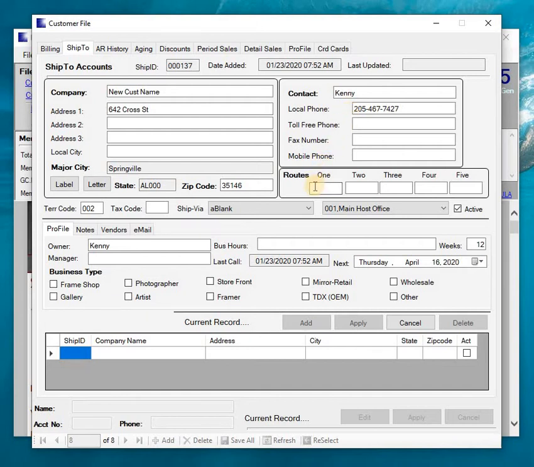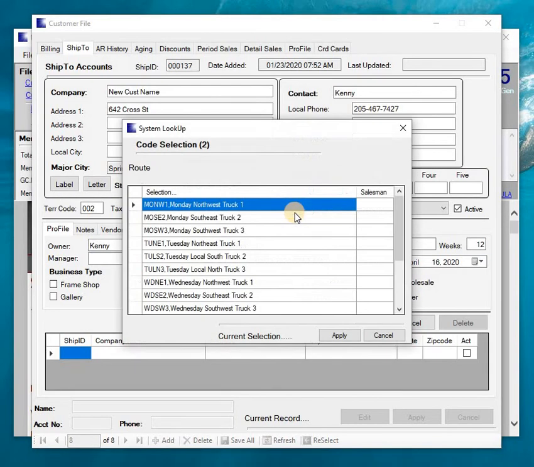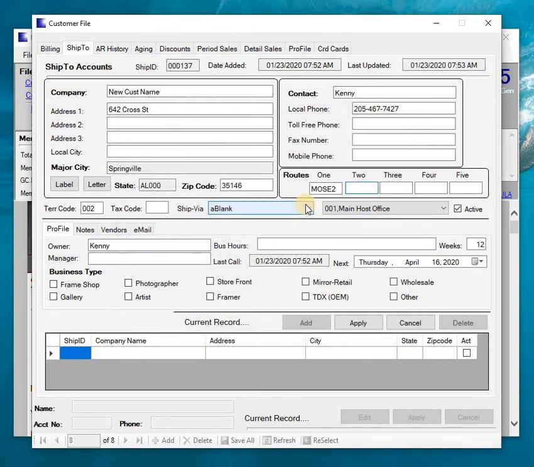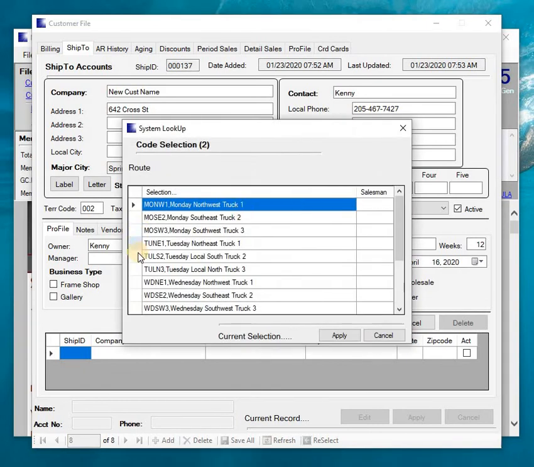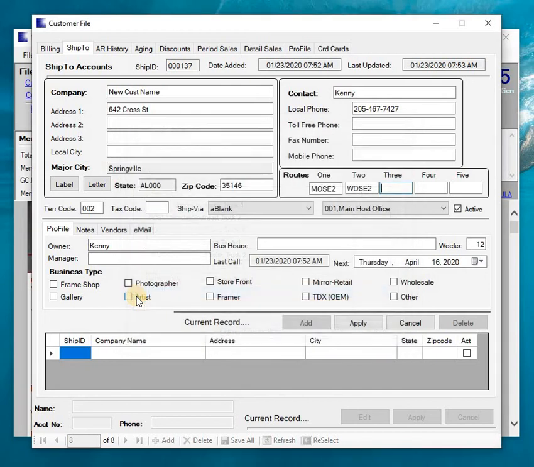What I want to do at this point is simply assign this customer to some of my routes. Maybe they're on the Monday southeast truck, so I'll put them there. Then maybe they're on the Tuesday. Well, that was the southeast, so they would be on the Wednesday southeast. Those are the two that they would fit in, depending on when we took the order, and we'll put them on that truck. If you don't have trucks, then don't worry about it. You won't have to worry about routes.